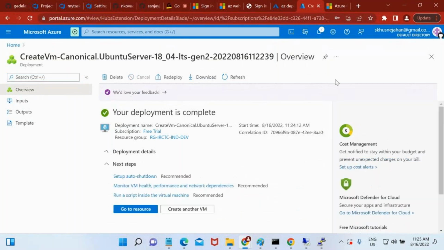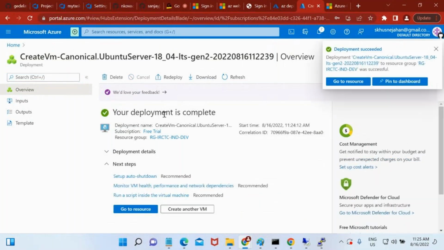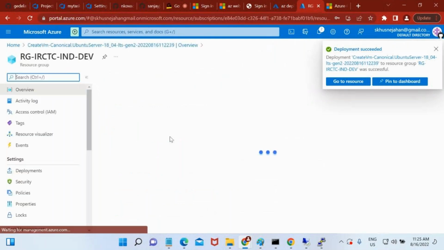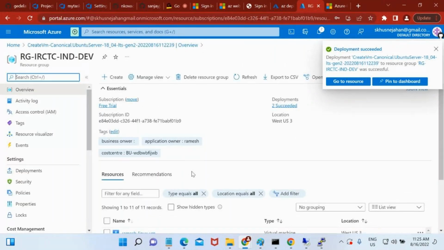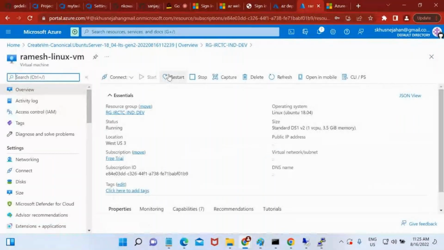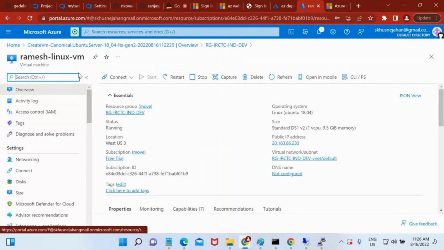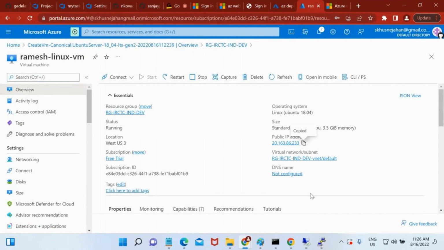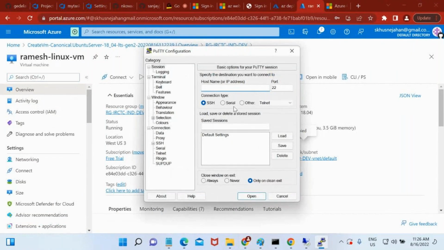Okay, so deployment is completed. Go to Ramesh Linux VM. How can you connect to that VM? By using the public IP. Copy the public IP. The public IP is different from one resource to another. This is the Putty, right? Paste it and simply open.